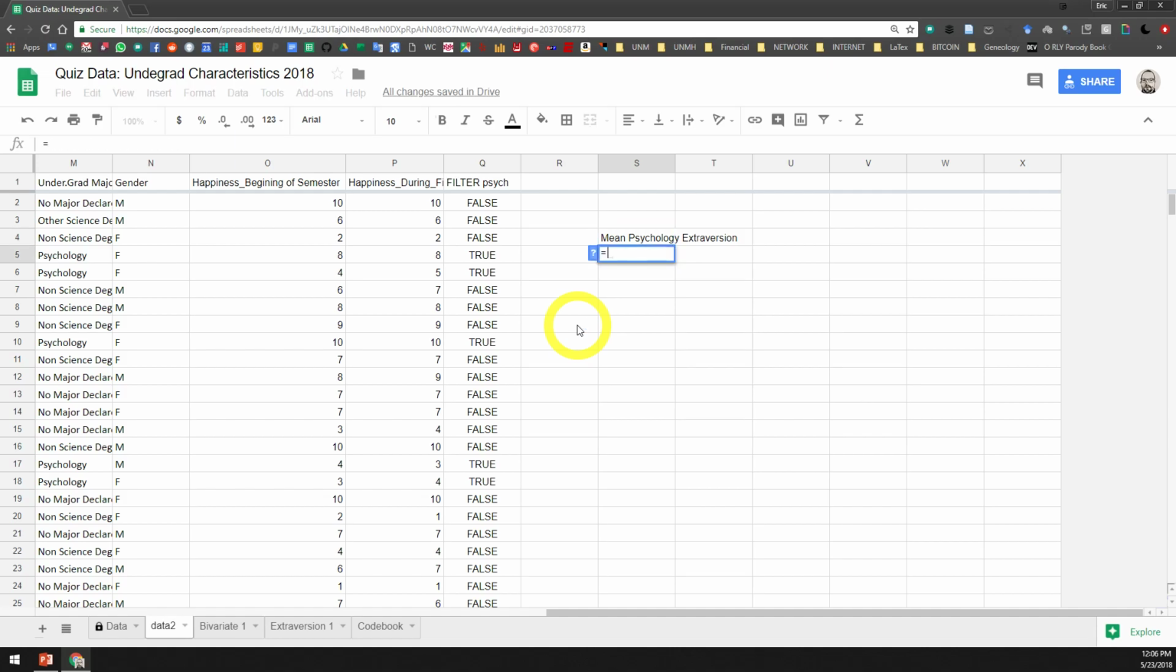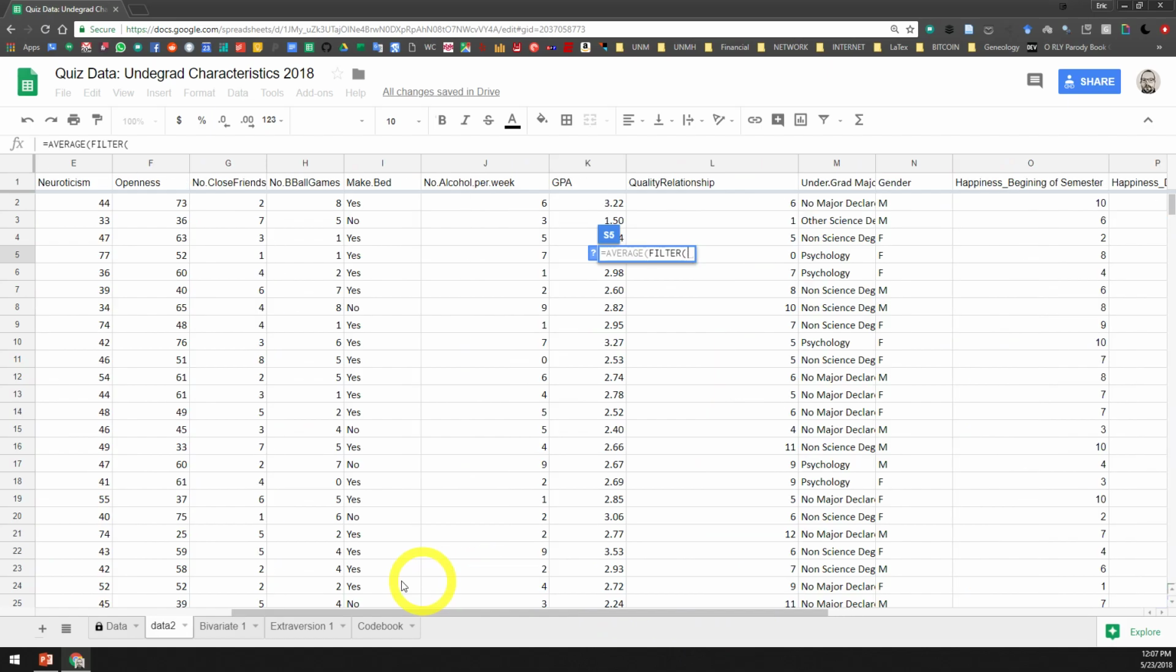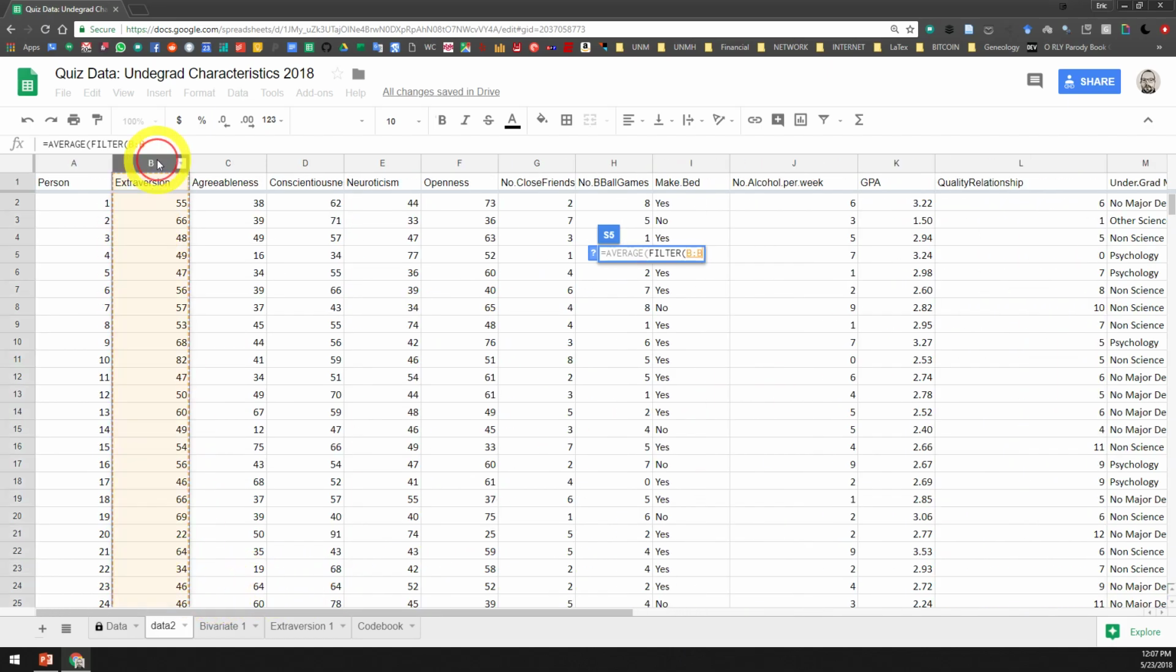So we're going to say equals, and we're going to remember we're going to use the average function to get the mean. We've specified that. Now we're going to type filter, because that's inside the average function. We'll put another parentheses, and now we're going to select the column where the data is at. So we're going to select extroversion again. We'll just keep using extroversion.